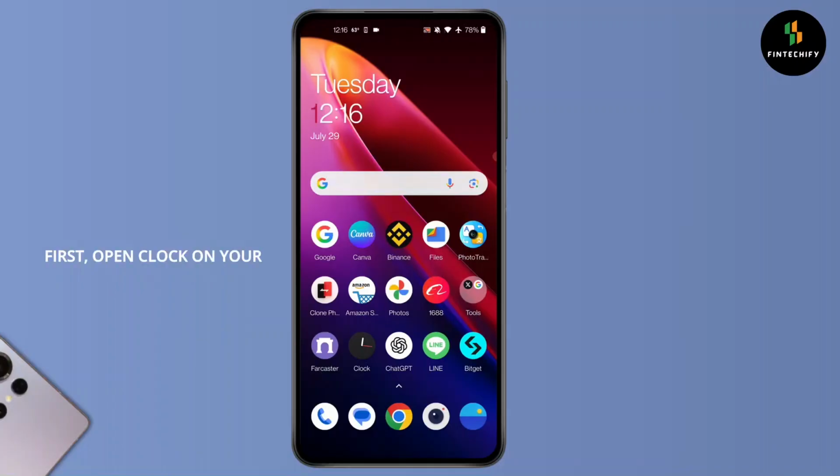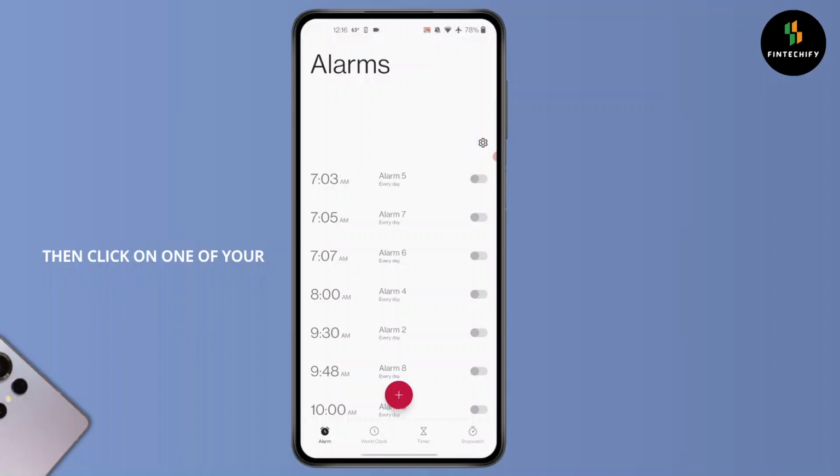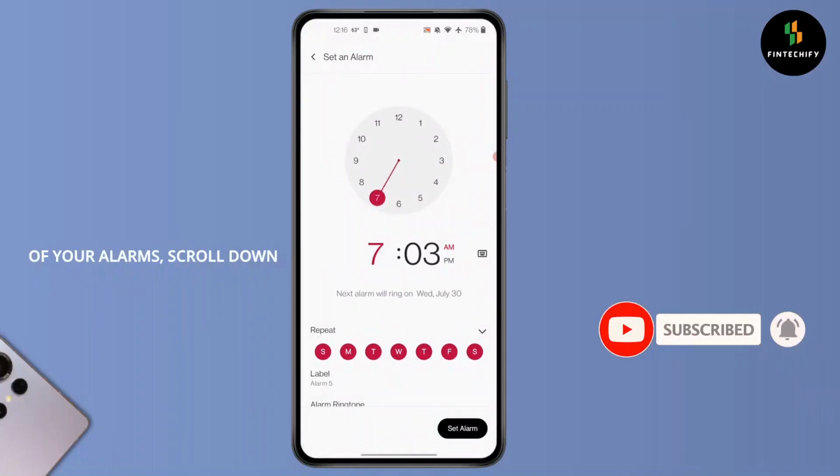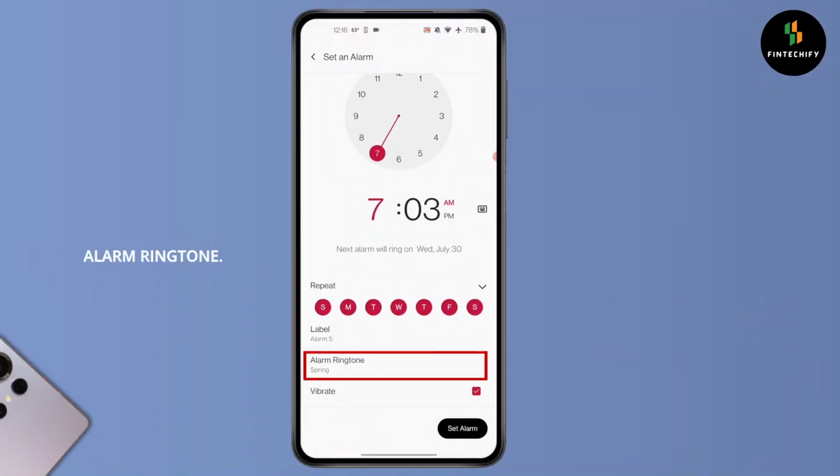First, open Clock on your Android device. Then click on one of your alarms where you want to add a custom song. After you've clicked on one of your alarms, scroll down and you'll find alarm ringtone.